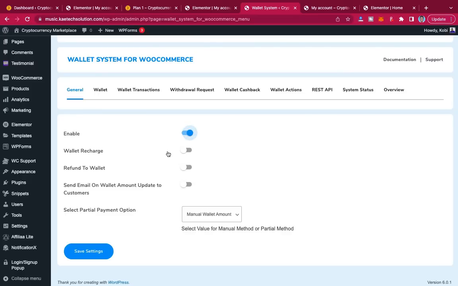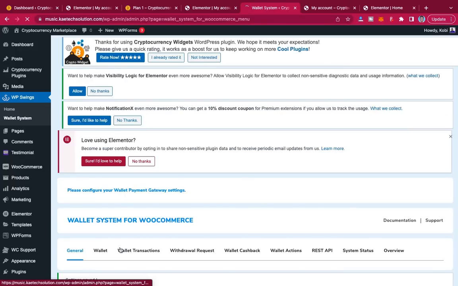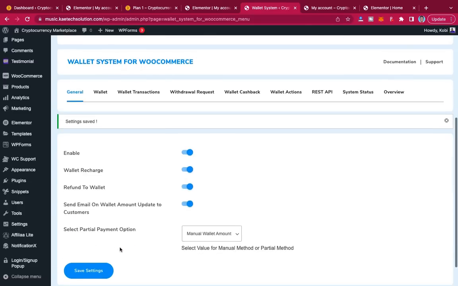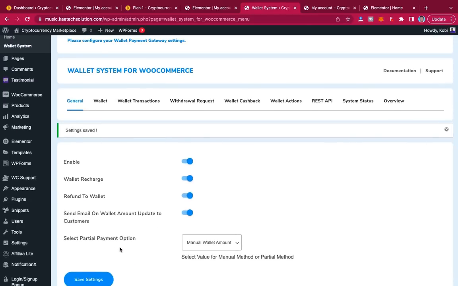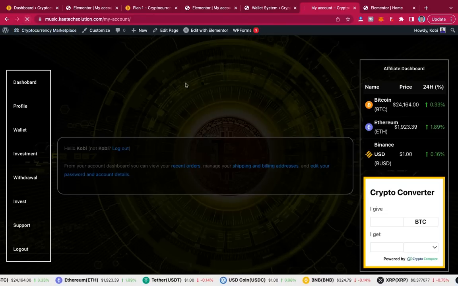So wallet recharge, we enable it. Refund to wallet, we enable it. Send email on wallet amount update to customers, we enable it. Select partial payment, whether manual or total amount, whatever it is, we leave it like that. And then we click on save changes. So basically we are done with the wallet. Now all we need is to link the wallet to this one.